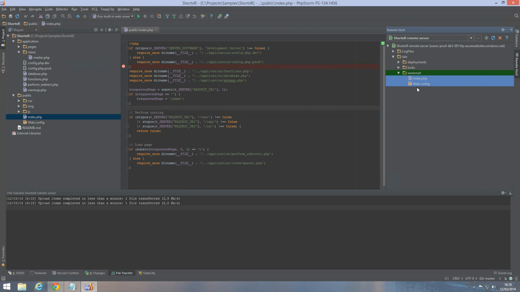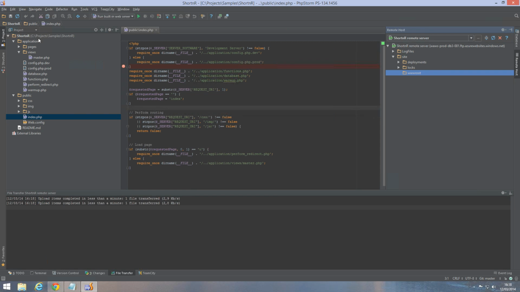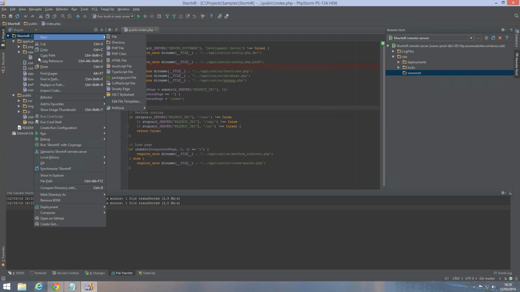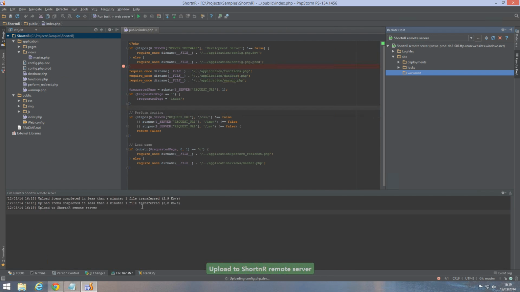Now, of course, dragging and dropping every individual file is a little bit crazy. So I'm going to simply remove these 2 files here. And instead, I'm going to right-click my project and use the context menu there, go to the deployment context menu and say upload to the remote server. And this will basically trigger an upload of all the files that I have.